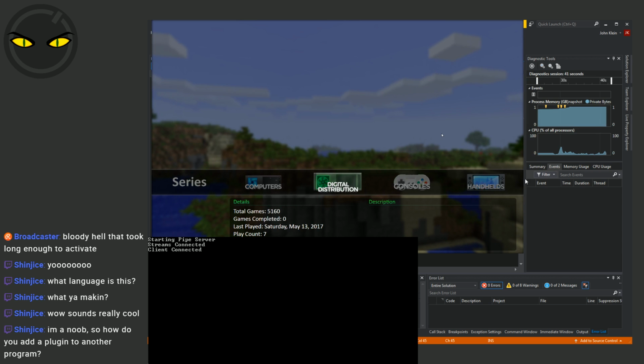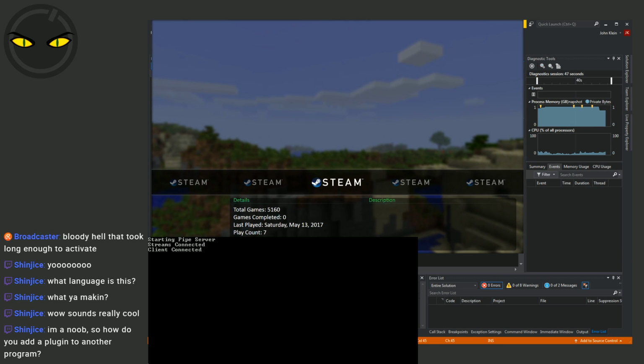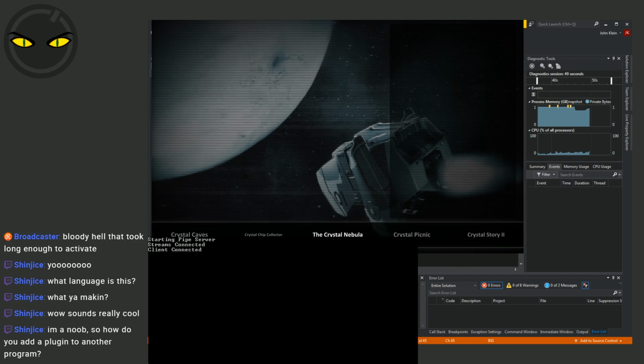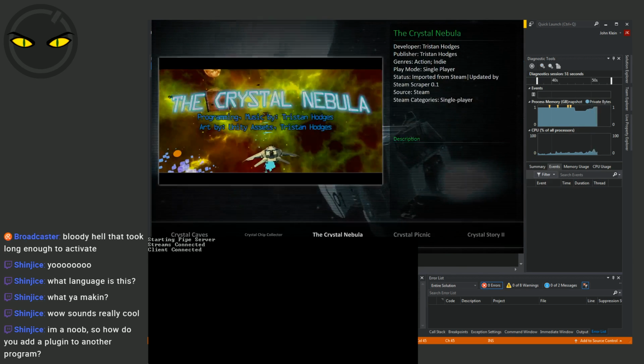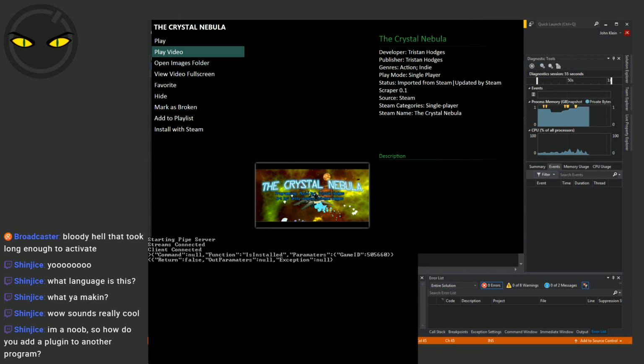So yes, basically right now. Well, first the program has to actually be designed to use plugins. So this application's been set up to use plugins. Right now, the only thing my plugin is doing is adding this button right here that says Install with Steam. It's not the best thing in the world, but it works.